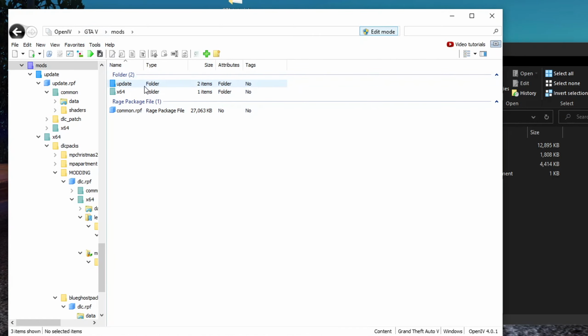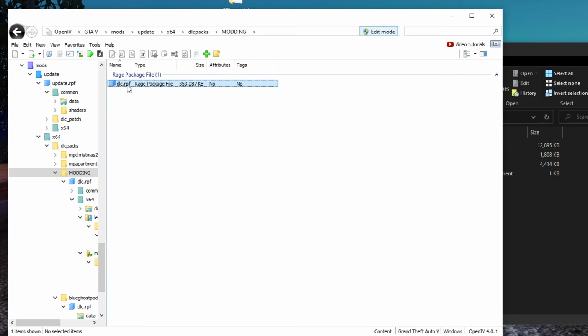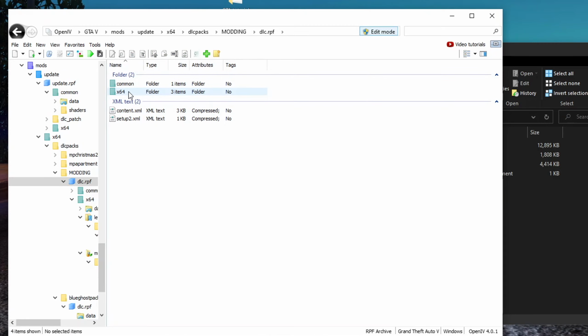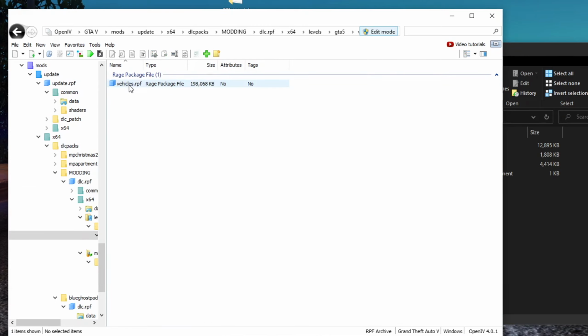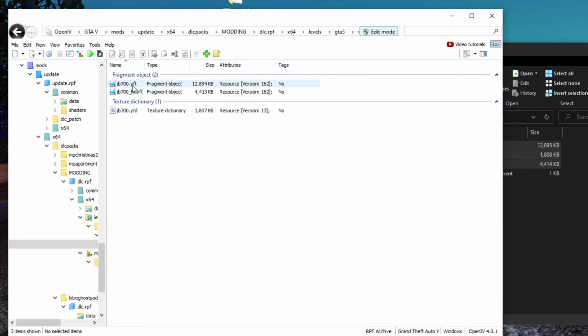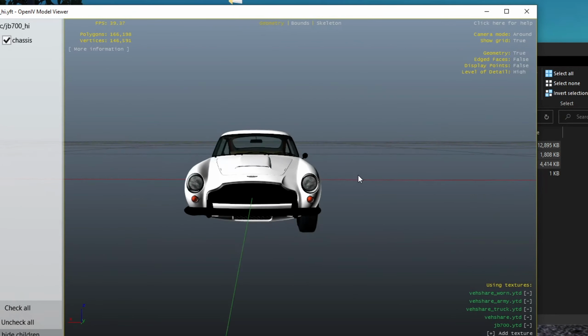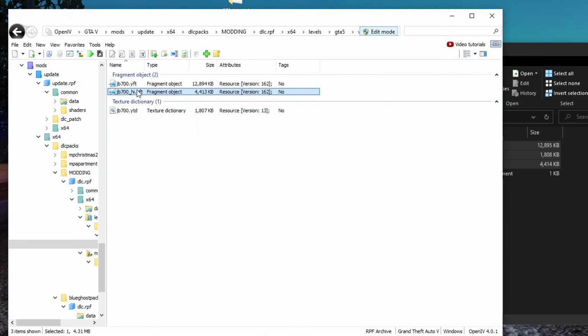Where those files go is really simple. Since we're replacing and we have that replace or modding DLC pack, all we need to do is navigate to that folder. So update x64 DLC packs, modding, and then dlc.rpf. And then in here, we're going to go to x64, levels, GTA5, vehicles, and then vehicles.rpf. As you can see, it's empty. Anything we throw in here is going to automatically pretty much work. So we've added these cars. If we click on the fragment option file to view it, that is our Aston Martin DB5 that will now replace the JB700 in game.